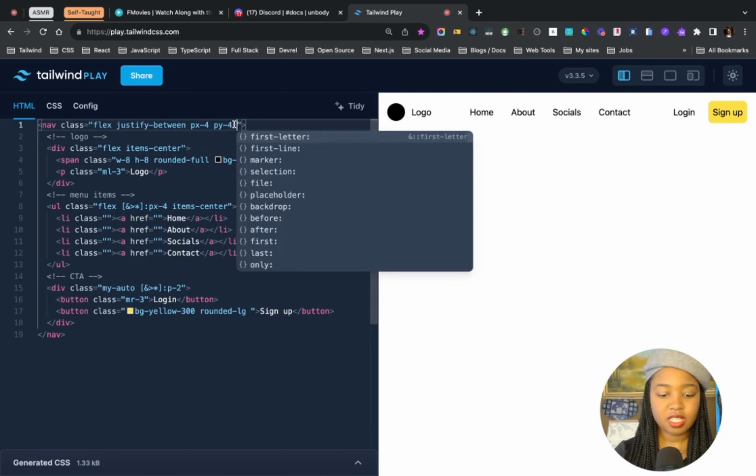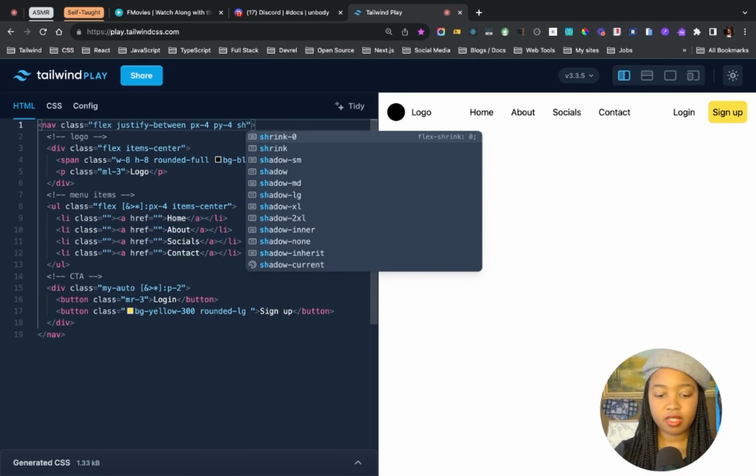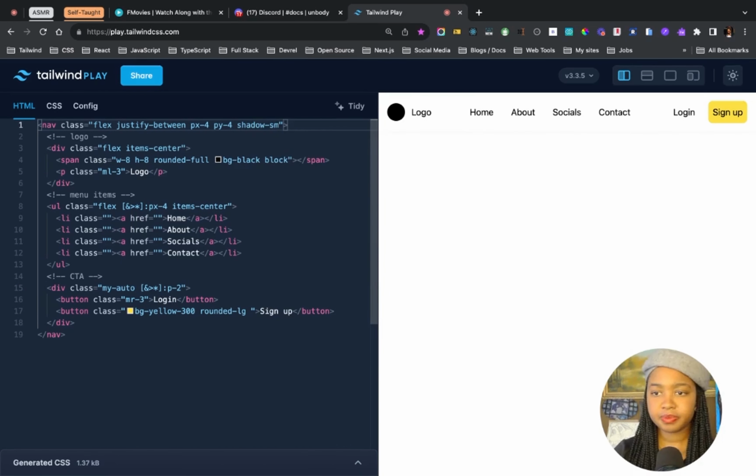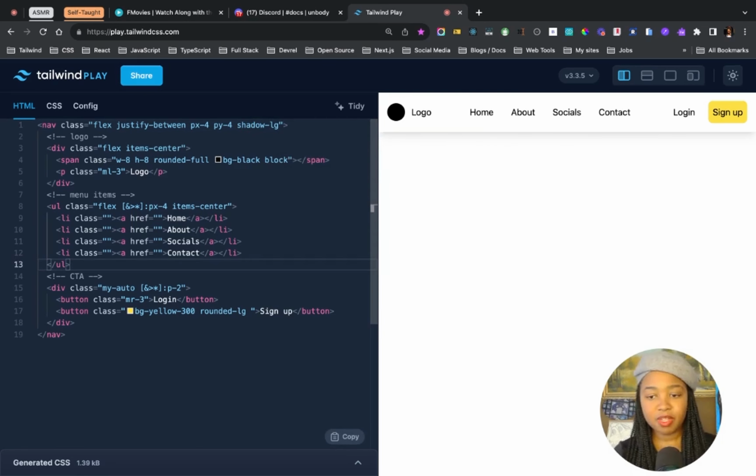And let me just give our parent shadow, maybe a small shadow, maybe make it large so that we see it plainly. And there we go. That's how you build a navbar using Tailwind CSS. And we don't need a lot of utility classes.